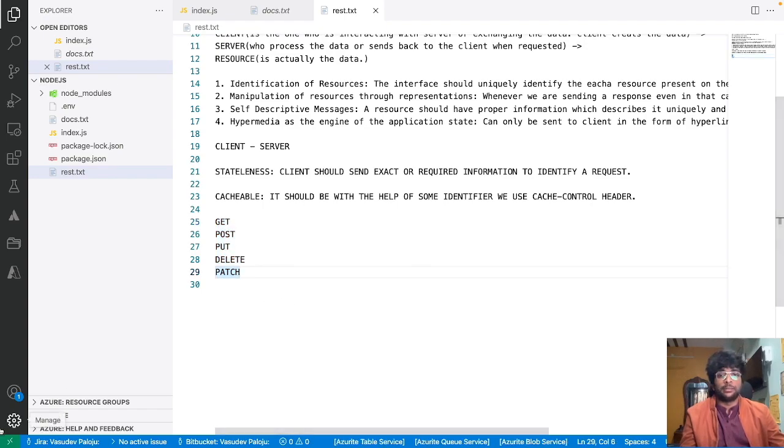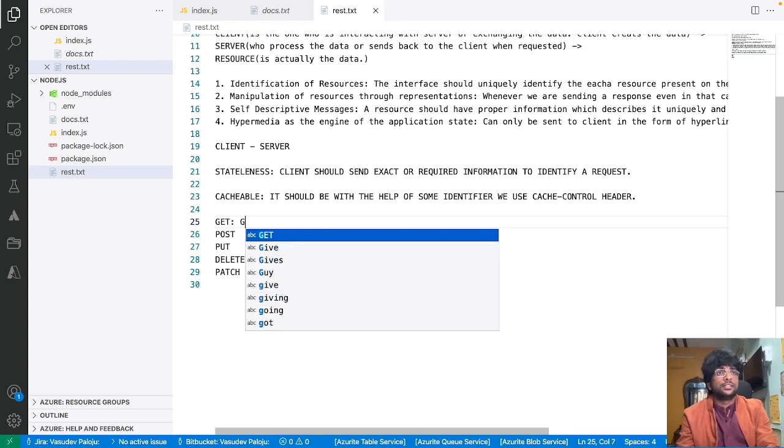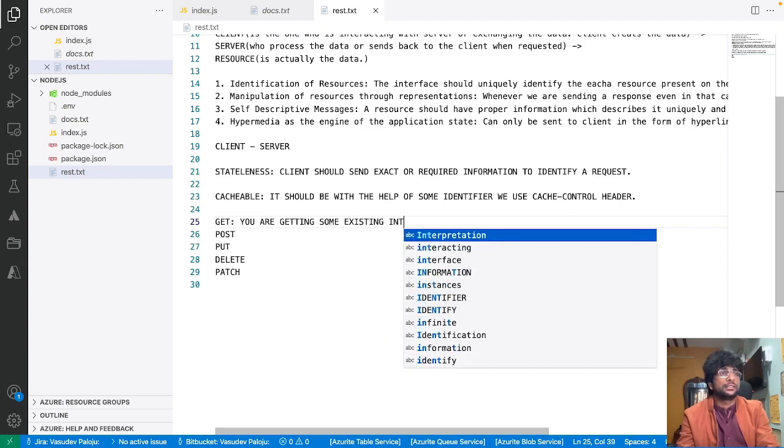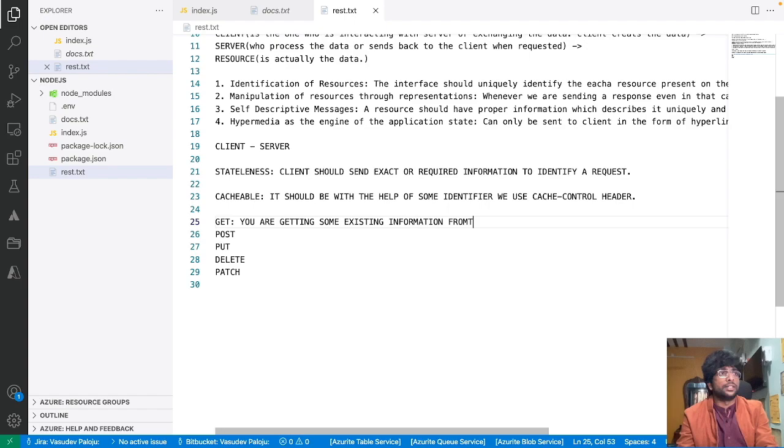So let's deep dive into each of these methods, what their limitations are, how you use them, and when to use what. Let's get started with that. So get means that you are getting some existing information from the server. When a client makes a get request, it means he's trying to get existing resources.